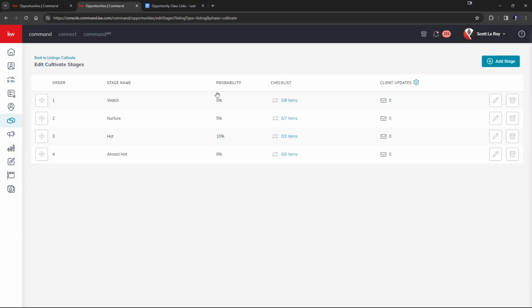So again, we can adjust this however we see fit. If we know that when we're staging homes that that's about a 98% chance that we're going to close on the deal, we can go ahead and adjust that to be more realistic numbers.